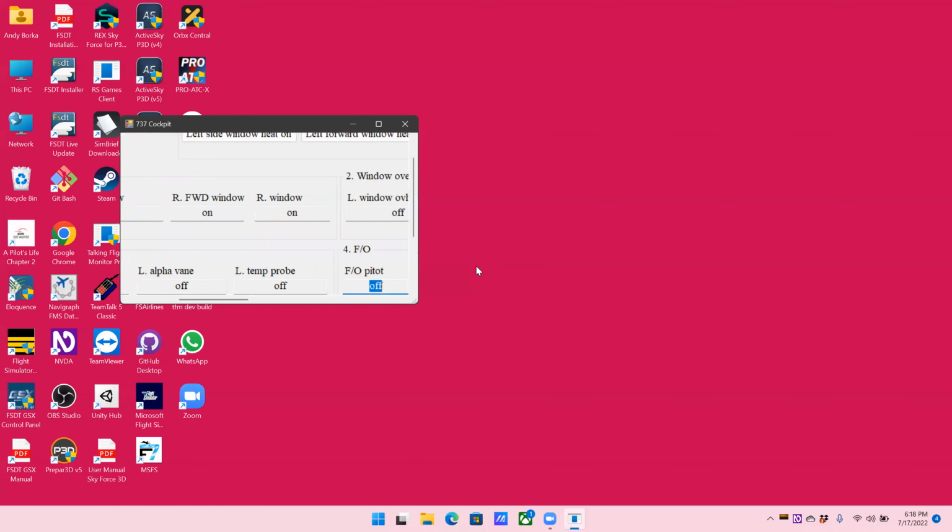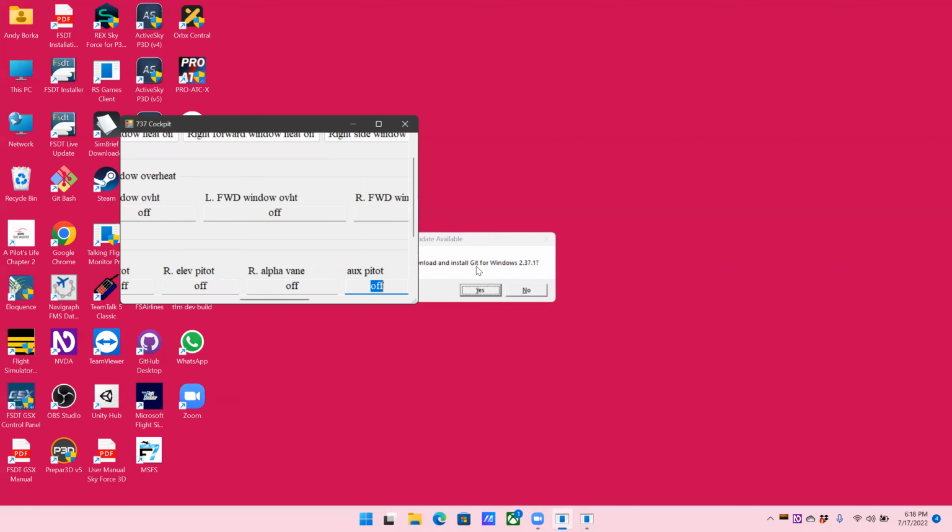The next group, F/O indicators grouping. F/O pivot indicator off. The first officer's indicators. Right elevator pivot indicator off. Right alpha vane indicator off. Aux probe indicator off. Which, if you notice, the captain and the first officer's side are identical to each other. The captain's side has the left. First officer has the right. And as we notice, there's a difference between the first officer's and the captain's side. The captain's side has the temp probe, whereas the first officer has the auxiliary probe. Go to the next group.